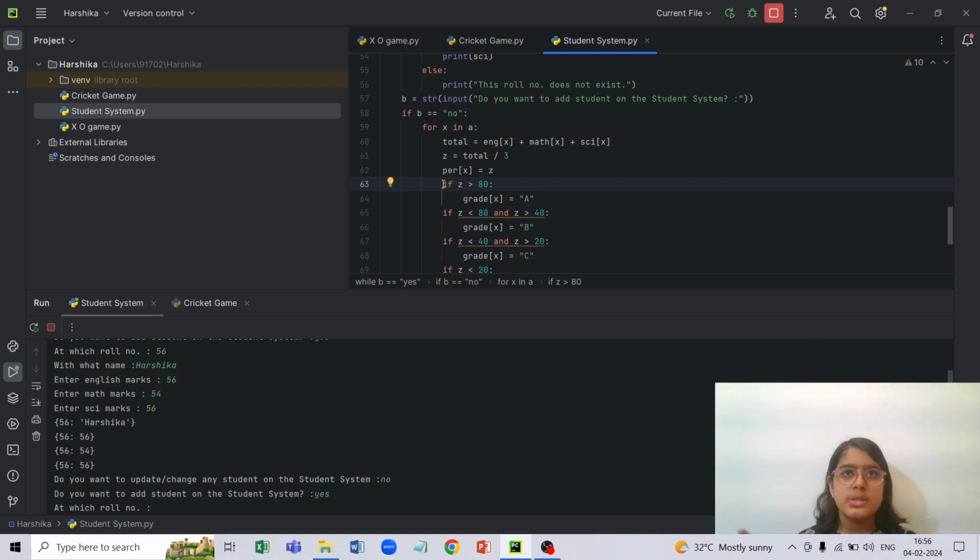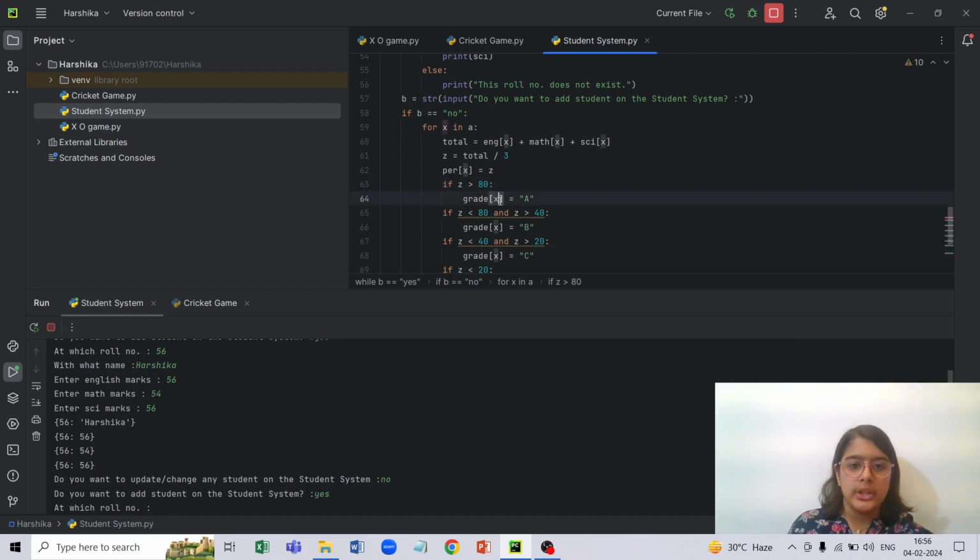So when you see a report card, you can see that there you get a grade. So here it is first checking inside it that if Z, what is Z? Z is the percentage. So if the percentage is greater than 80, then it will show grade A. So what will it add in the dictionary? It will add the roll number with A. So in the dictionary of grades, you can see that this same roll number will have a grade A.